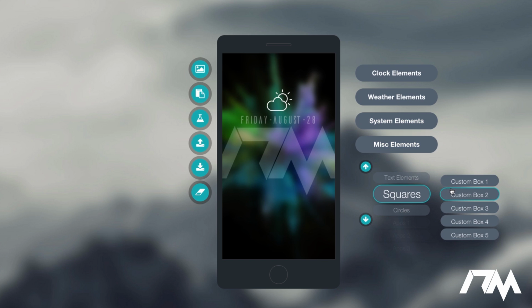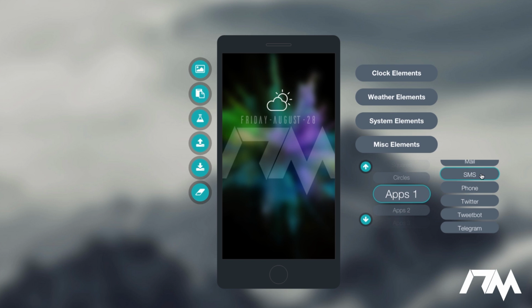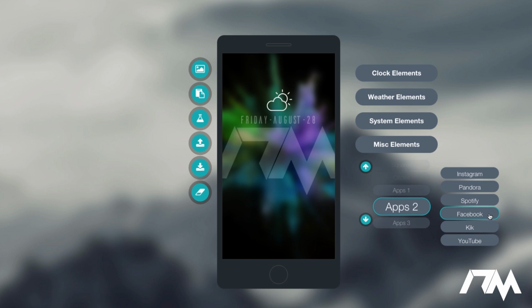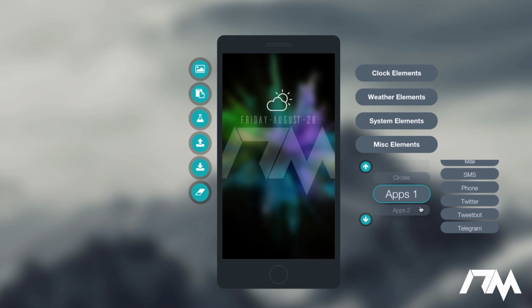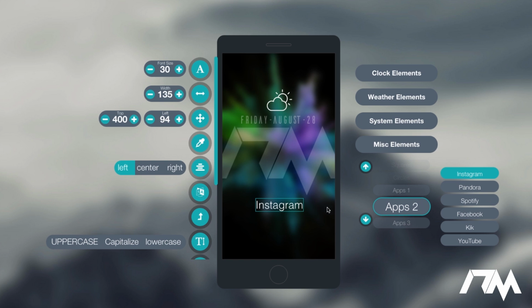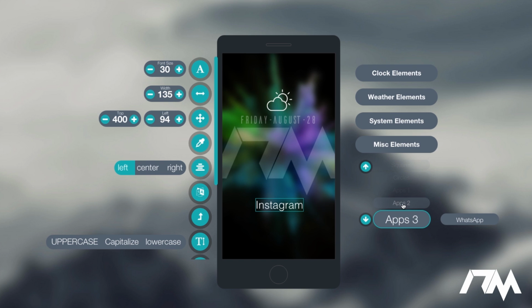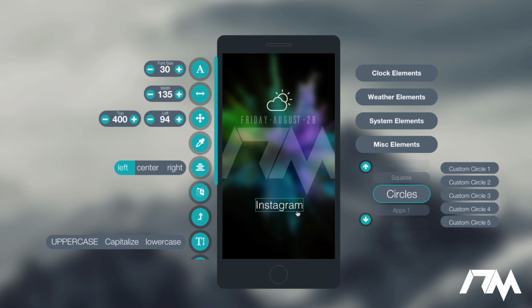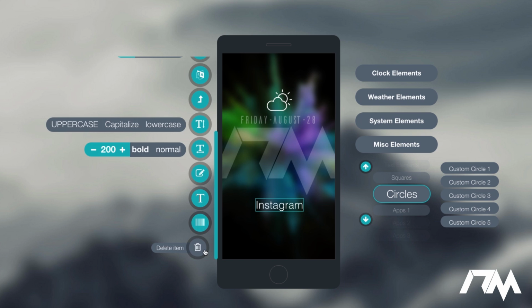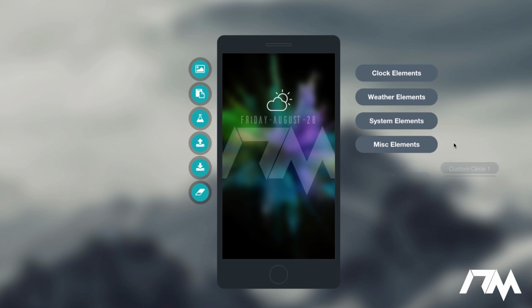So you can have custom text, you can add square shapes, you can add circles, you can also add applications like mail, SMS, phone, Twitter, Tweetbot, Telegram, Instagram, Pandora, Spotify, Facebook, Kick, YouTube, and WhatsApp. So basically, most of the most popular apps you can actually add to the lock screen as well. I'm not sure exactly how to change these to an icon, because if you select it, it just puts it as text, which I'm not really sure about. So I think there's a way that you could probably add an overlay to add an actual icon rather than the actual text, but that will basically act as a shortcut to that application if it is installed on your device. So that's basically how that works, and that's really about all there is to it.